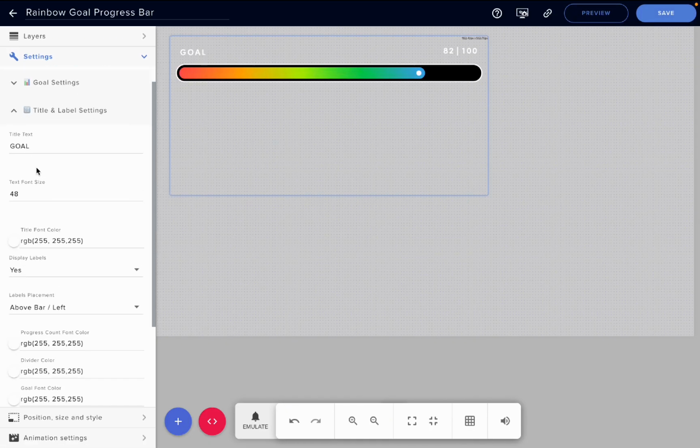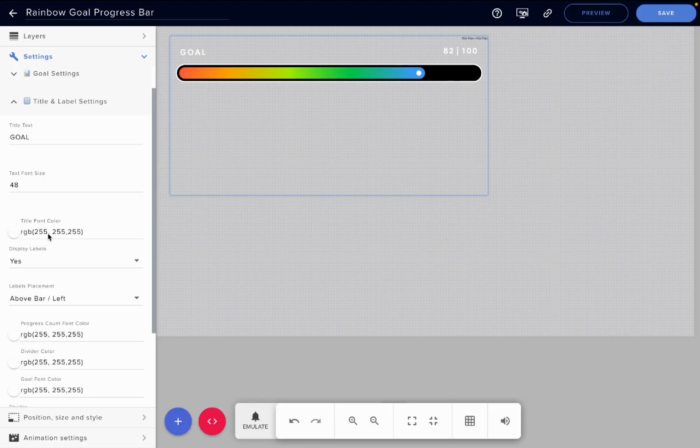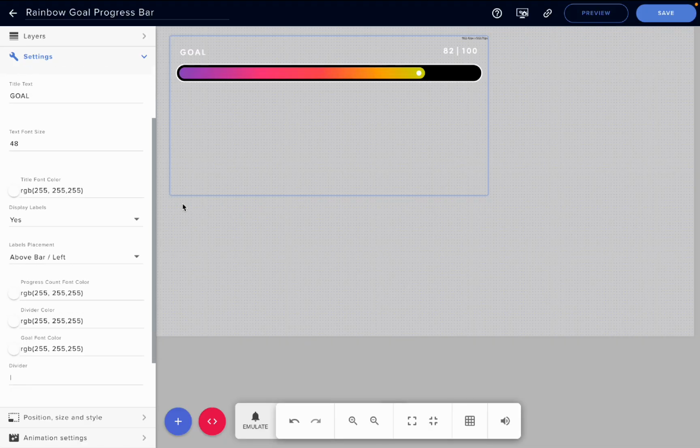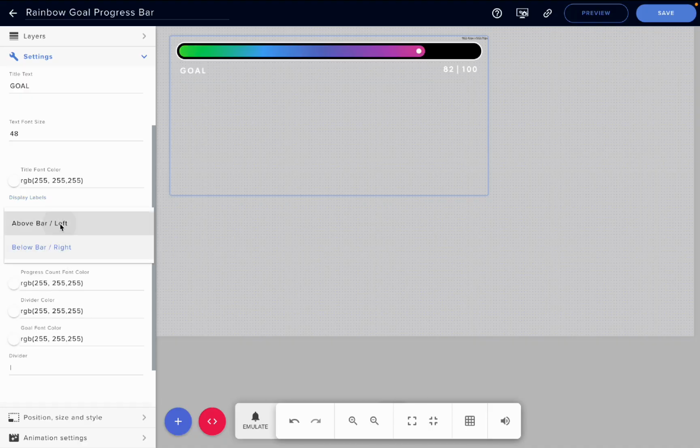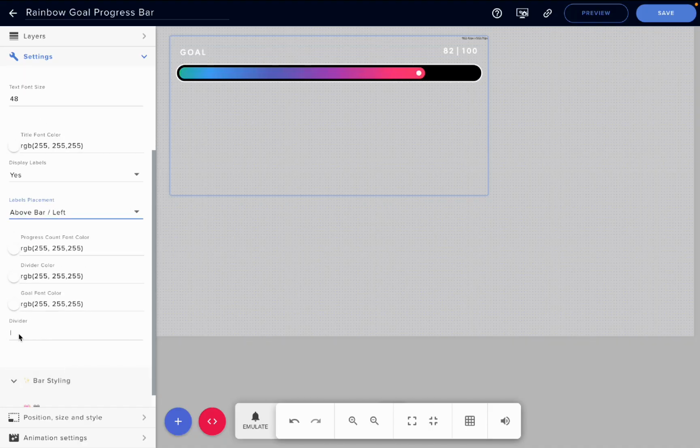Under title and label settings, you can change the title that appears here. You can increase or decrease the font size, change the font color of the title, and then there are different color options for each of these items here: progress count, the divider, and the total goal. You can choose to hide these number labels, and you can choose where the title and labels are placed, either above or to the left if it's vertical, or below and to the right. You can also change the divider character.